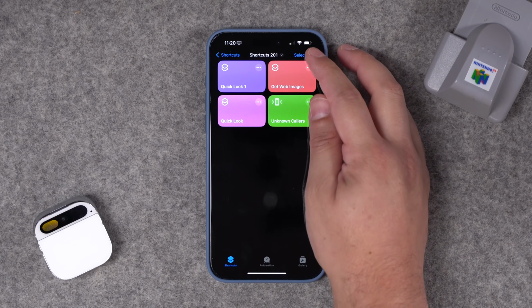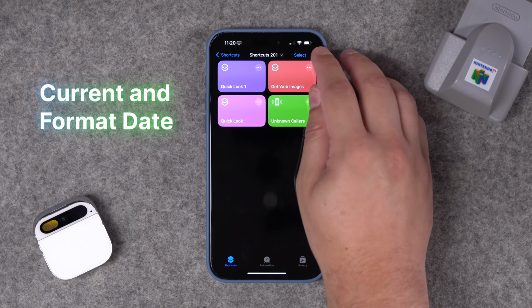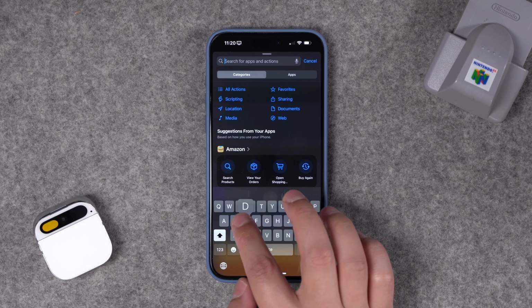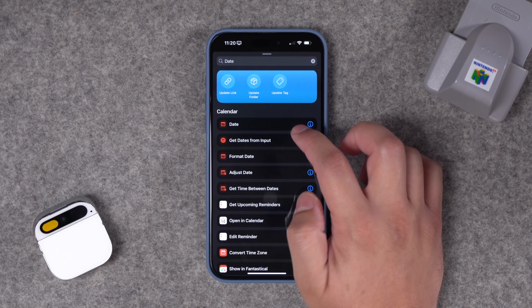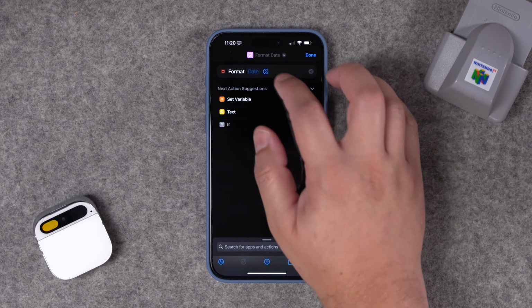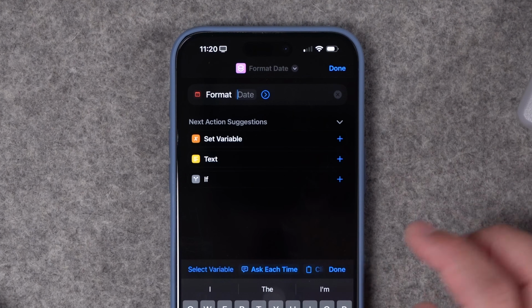All right, another useful action that I've done in several automations is getting and formatting the current date. Now I'm going to search for date, and you'll see just getting the current date is an option there, but I like starting with the format date. The reason why is you can actually just choose to format today's date.